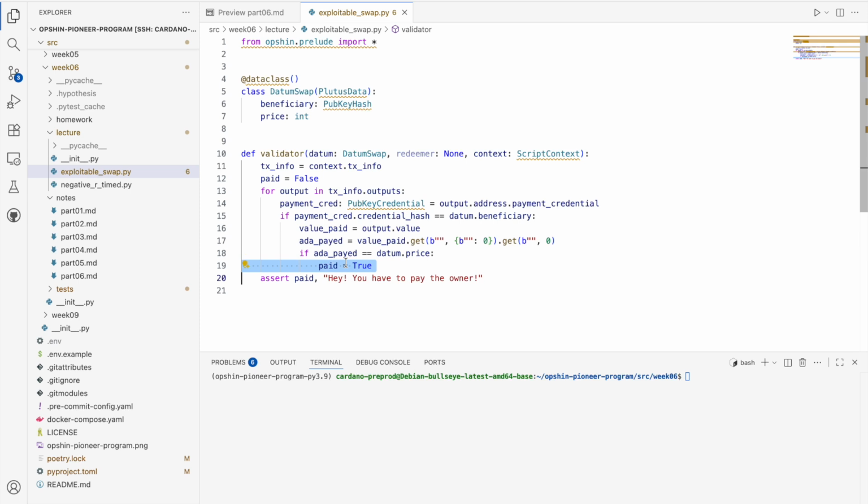And then we set paid to true. If at least one of the iterations ends with paid getting set to true, then in the end this assertion will pass. But if none of the outputs is actually paying the beneficiary the expected amount, then paid would still be false and the whole thing would fail. So in the end it seems like you can only unlock the NFT if the beneficiary is paid as expected.